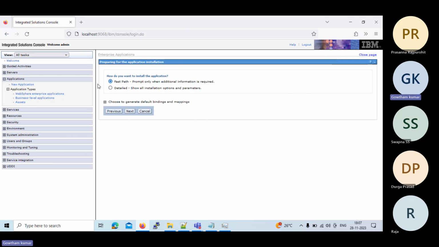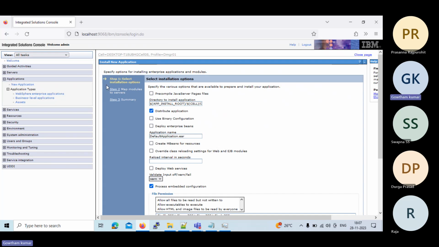Now you will have two options: fast path and detailed path. For the same application, we saw the option called detailed. Now I am going with the fast path. Click on next. See, now it is asking to perform only three steps.